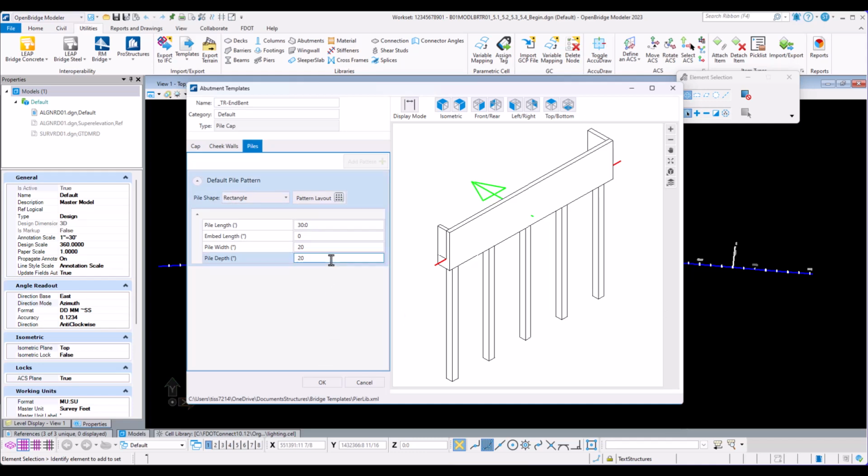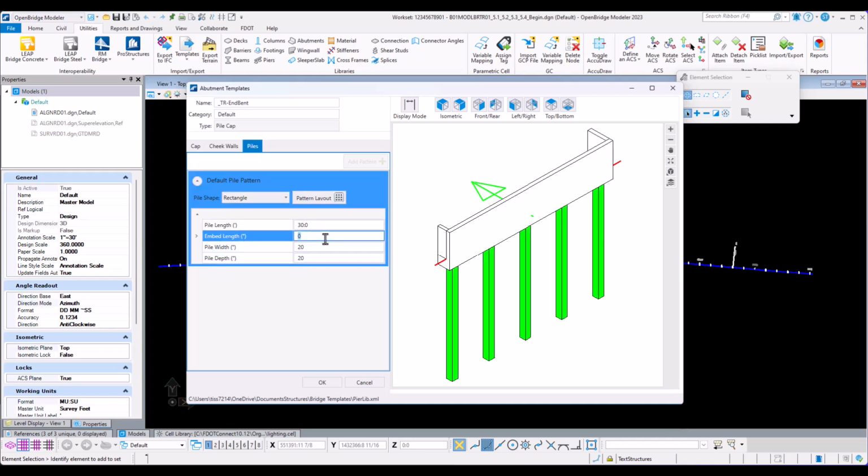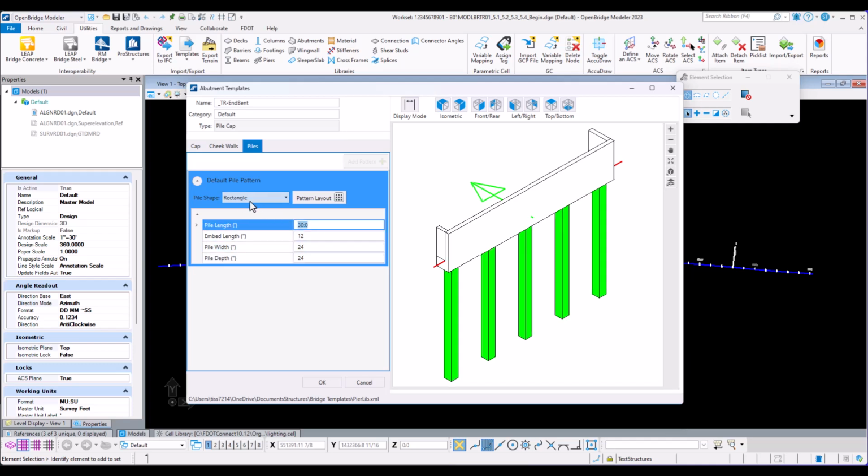And we'll change some of these inputs here first before we go to the pile layout. So embedment length, 12 inches is standard here for us for a pin connection. Width, we're going to be using 24-inch pre-stressed concrete piles, so we'll change the width and the depth to 24, because this is a rectangular pile shape, so it knows that these are the rectangular dimension inputs. Pile length, we'll change this to 110 feet.